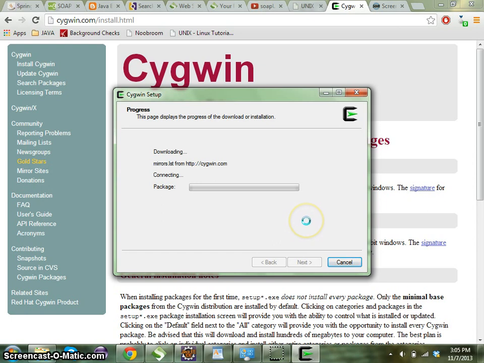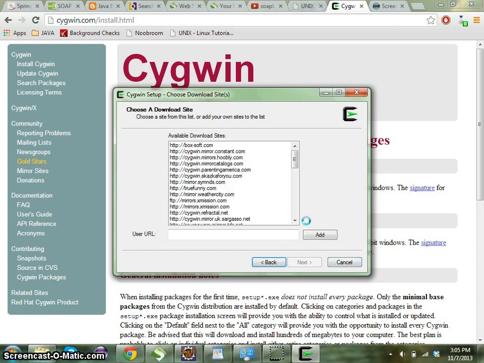And now it is getting the list of mirror sites from where we can install cygwin. You can choose any of these from here. I'm going to choose the first one, and say next.